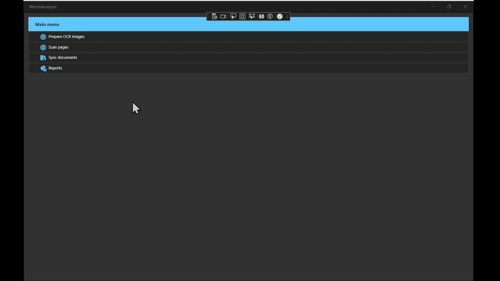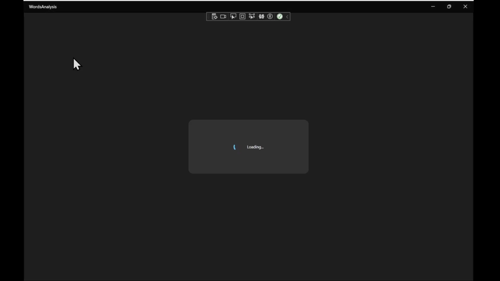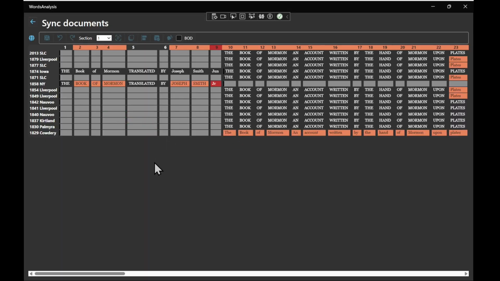If we look at the contents of the books over the years, we can see there are not only thousands of changes between 1830 to 2013, but there are actually thousands of changes between each edition along the way. This reveals the evolution of the text and shows its human origins.